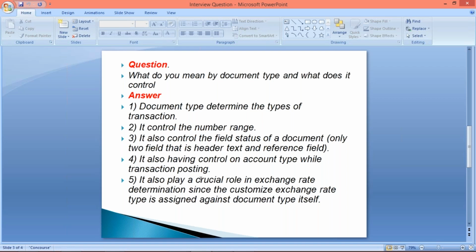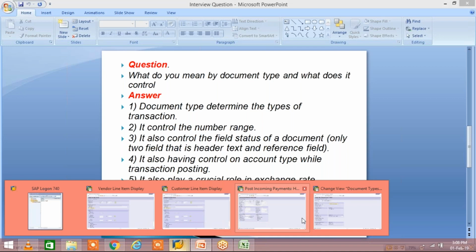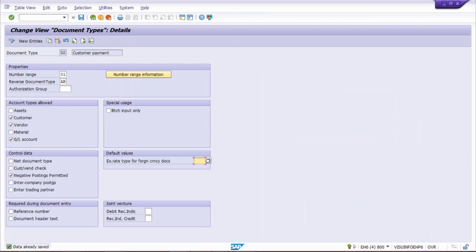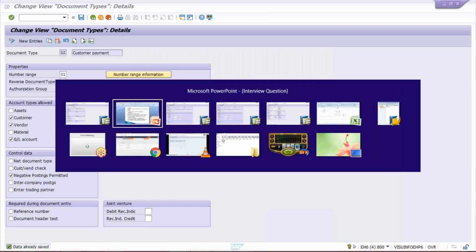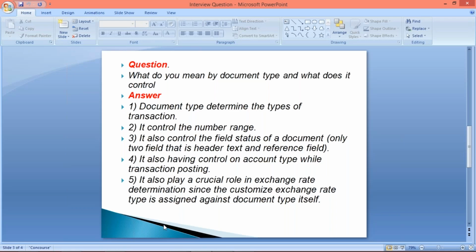And the fifth one, it also plays a crucial role in exchange rate determination, since the customized exchange rate type is assigned against document type itself. I told you guys, whenever you are having a standard exchange rate type, and against that if you are going to maintain a rate, then system is going to accept this happily. But if you have created your own exchange rate type, then system is not going to accept that exchange rate type, or whatever the price currency value you have specified against that exchange rate type, unless you assign that exchange rate type against a document type. So it's your document type itself, which is going to play a crucial role in terms of exchange rate determination, since the customized exchange rate type is assigned against a document type itself.